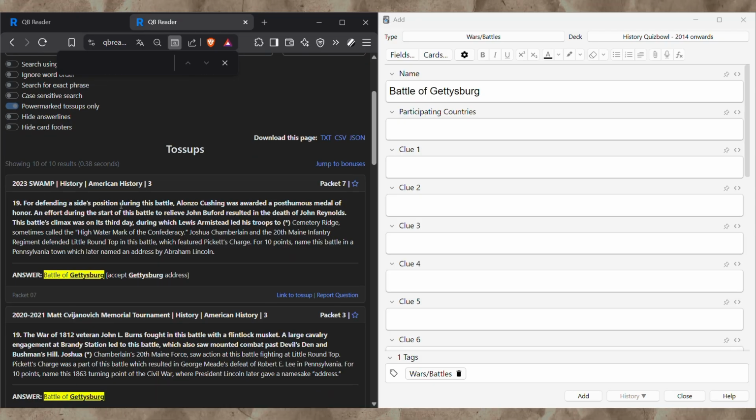For defending a side's position during this battle, Alonzo Cushing. So Alonzo Cushing, okay, no. Medal of Honor. Okay, it appears twice. Let's see if there's anyone else. Okay, John Reynolds, that appears 3 times. An effort during the start of this battle to relieve John Buford resulted in the death of John Reynolds.